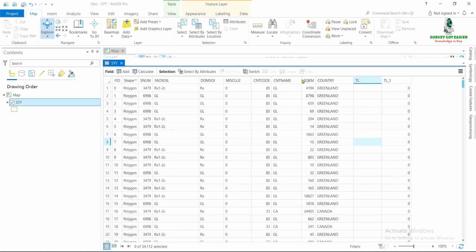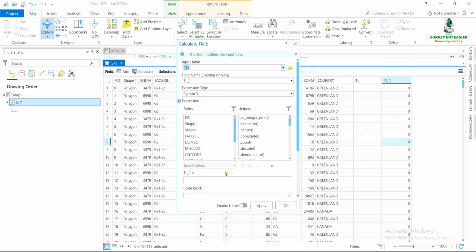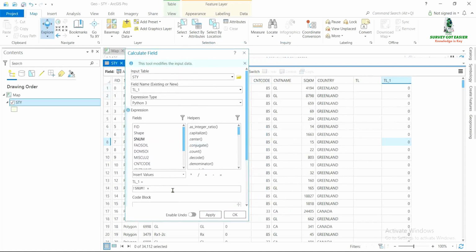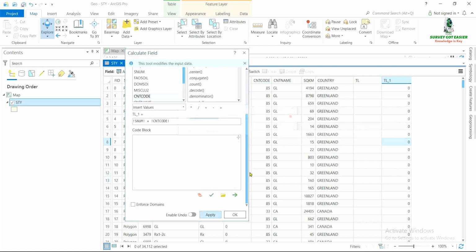If I should come here and make use of this field, right click here and I'll click on calculate field. So using this field TL1, what we can do here is to say this num field, which we have here, plus this CNT code, and I'll click on apply.